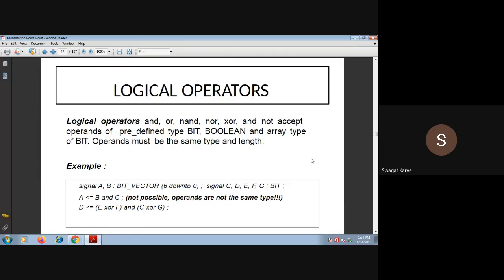So these are the basic logical operations that we can perform on different operands: AND, OR, NAND, NOR, XOR, NOT, right? Any operator that comes under this category is a logical operator. Now you can look at the example mentioned in the current slide.